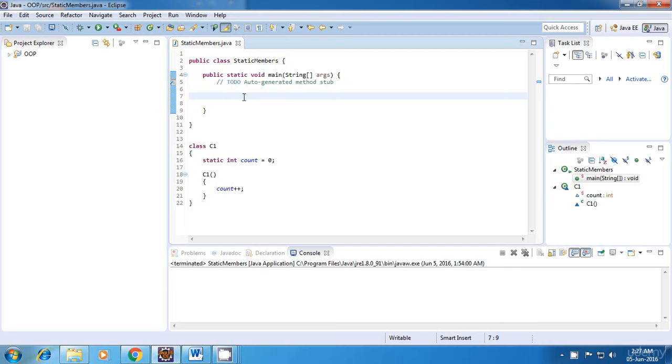Okay, now what are static members? Static members are the members which belong only to the class and they are not part of the object. Okay, so when an object is created in memory, the static members will not be a part of it, right? So the static members are stored at a separate location or at a separate place and they are shared by all the objects. Now I'll just explain it with an example.